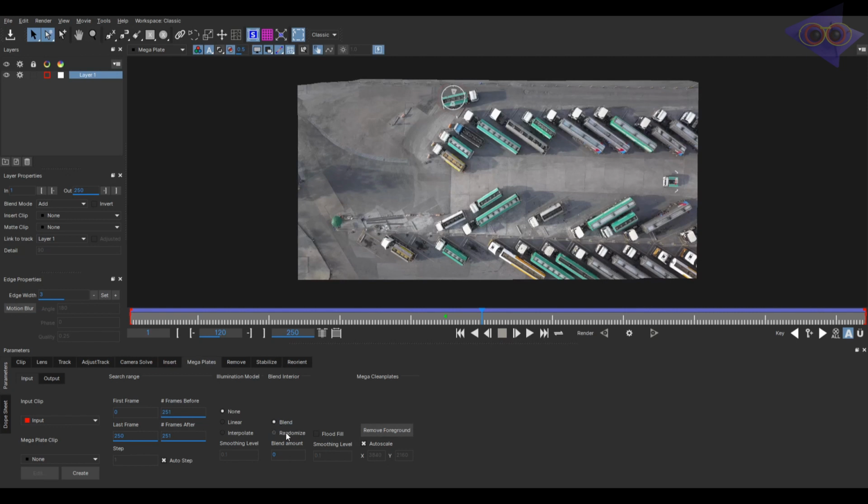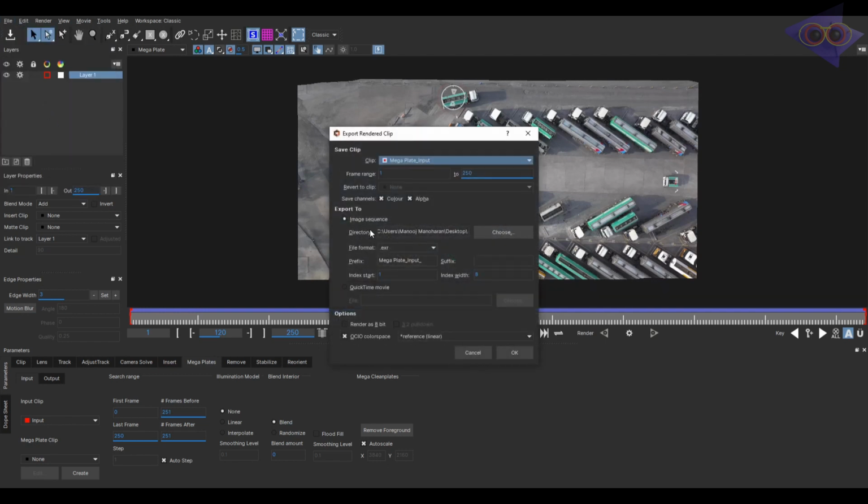The auto step options and the blend options are a good area where you can improve the artifacts. Also, if there are any moving objects in your shot, you can remove them using this button. This is just similar to the remove module, so make use of it whenever needed. I'm happy with this result, so we'll come here, export rendered clip and render the megaplate.